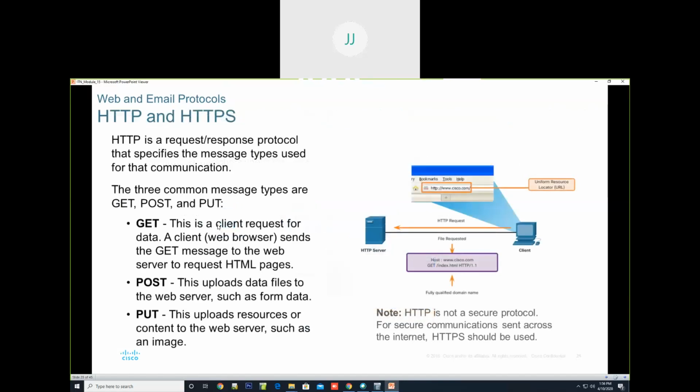You probably will want to remember the three common message types used by HTTP. It is GET, POST, and PUT. It's fairly self-explanatory. The two that seem to trip people up the most are POST and PUT. The difference is a POST happens when you fill out a form online and hit submit. That's a POST. A PUT is an instance where you are uploading a file to a web server.